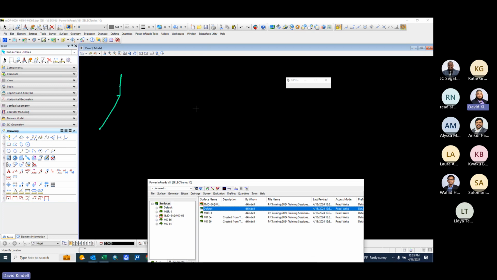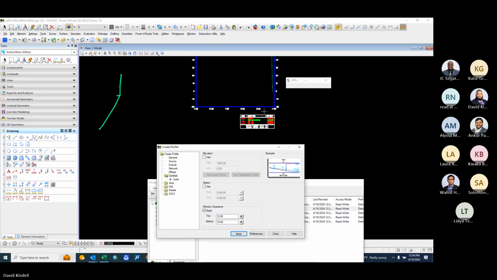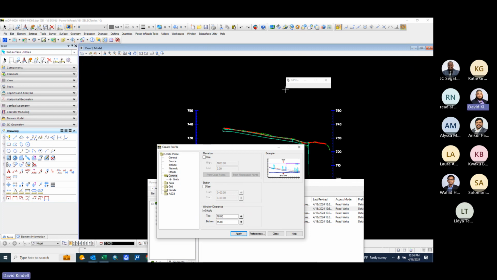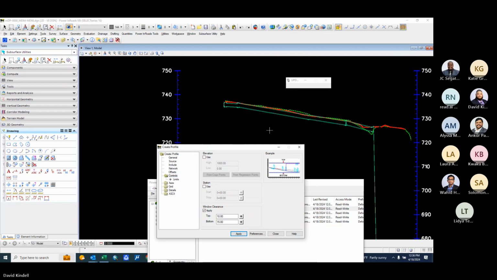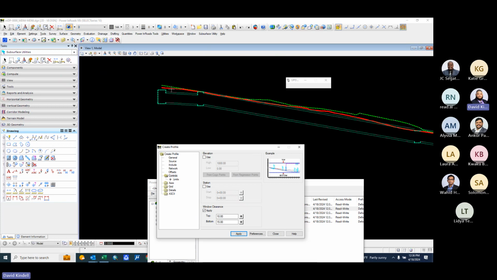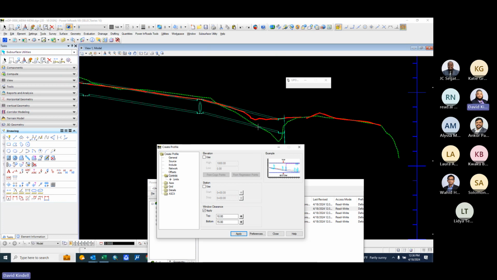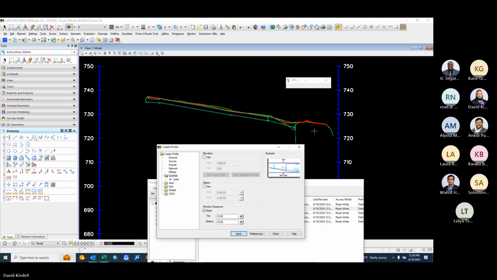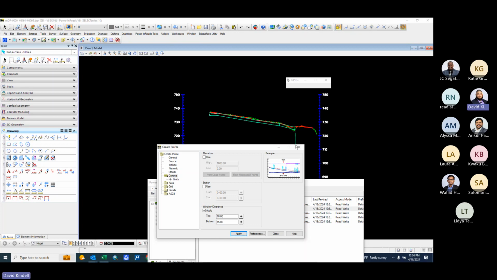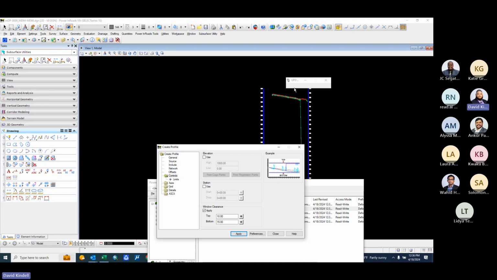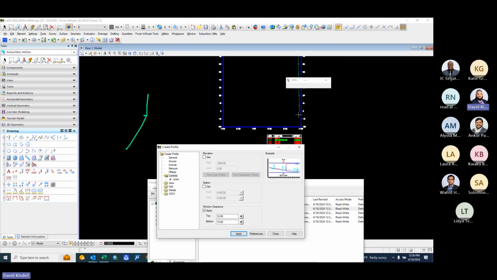And now you just click on this profile here. Okay. So this is your profile here, okay? Now once you start your profile, you can then adjust your profile. So you notice that this thing here is all the way down to here. That's because we didn't check the elevation of our profile.